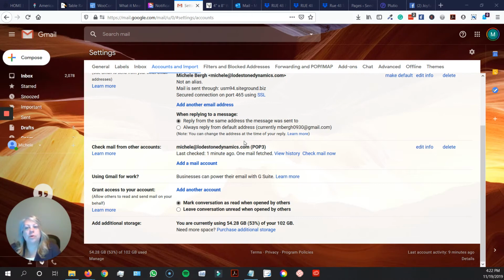I'm just going to walk you through real quick how to set up your email in Gmail. I'm going to start with going over a fresh install and then touch on what to do if you've got it in there already, but it becomes disconnected for some reason.